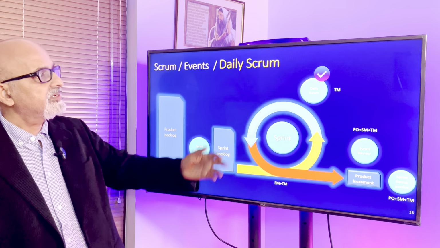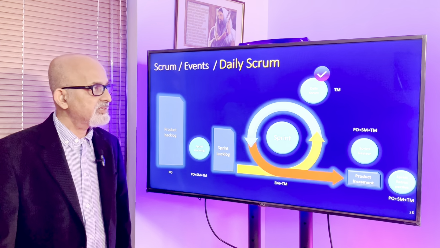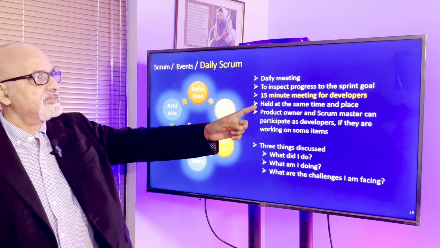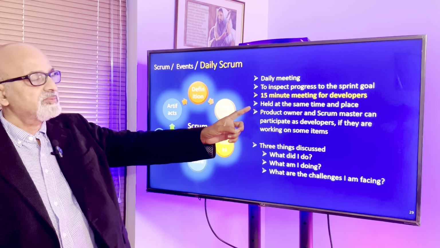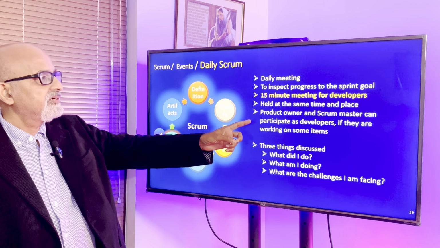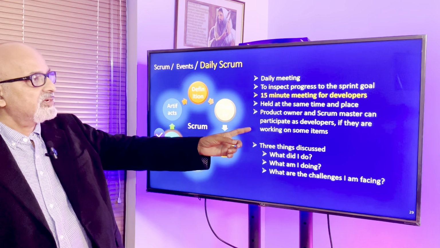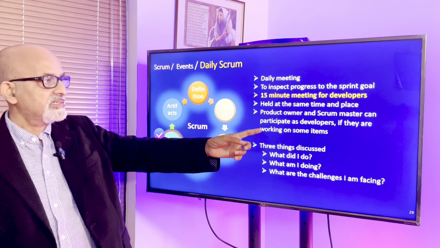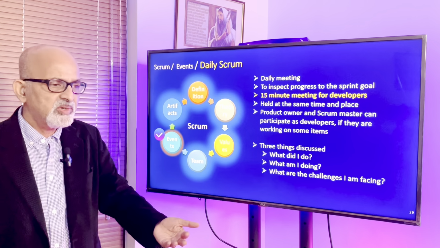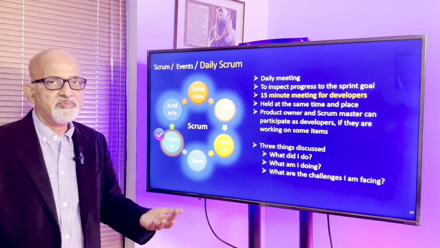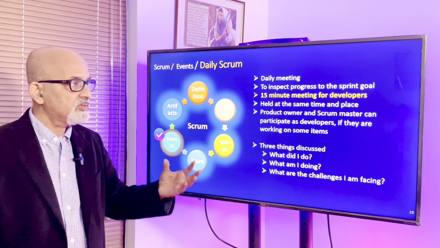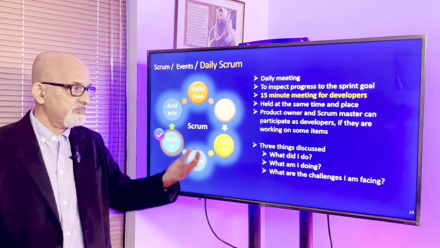And the next event is the daily Scrum, which is nothing but the daily stand-up meeting. The daily meeting to inspect the progress to the sprint goal, a 15 minutes meeting for developers held at the same time and same place. That makes it easier. The product owner and the scrum master can participate as developers if they are working on some item. Even if they are not working, they can attend these meetings. Only thing is they should keep quiet because they should not hijack those meetings because it is not their meeting.